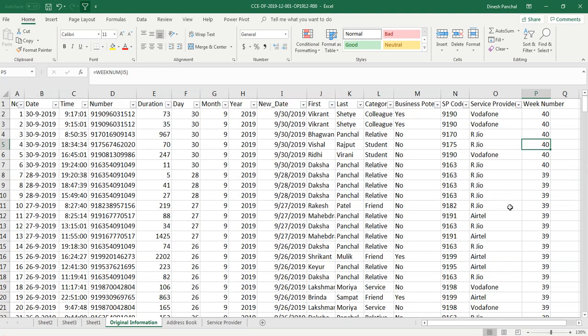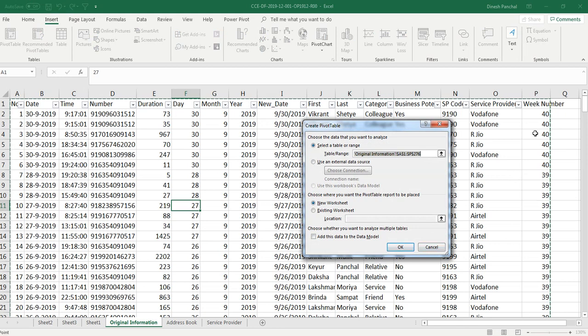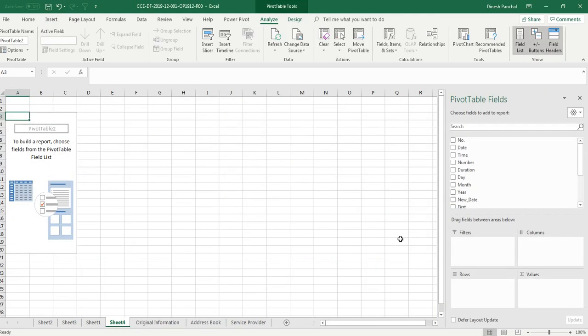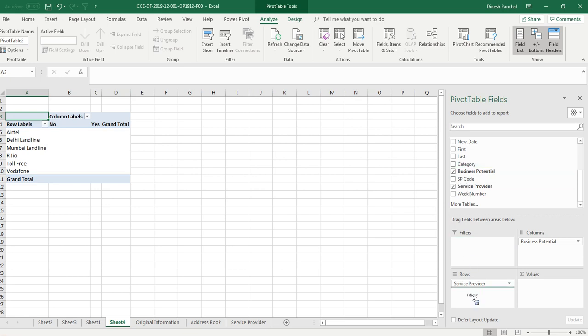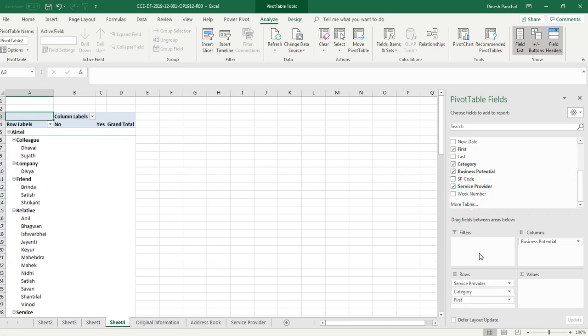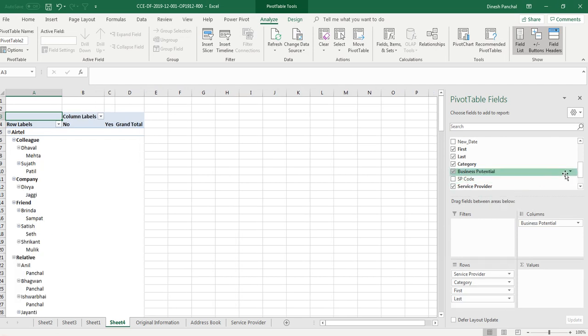For the next couple of videos we need two tables, and for that let's create those tables in this video. So we need a first table where, let me make one more worksheet. So I'll go to insert pivot table. I have to do this step once again because a new column has been added. Now my pivot table should contain business potential on the columns, service provider on the row, category also on the row, the first name, the last name in the row, and in the values we want duration.